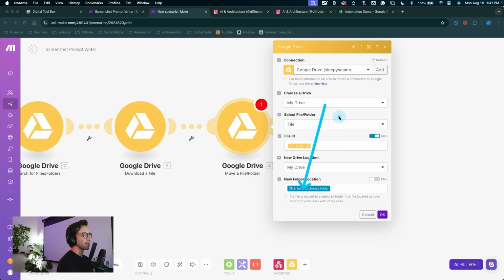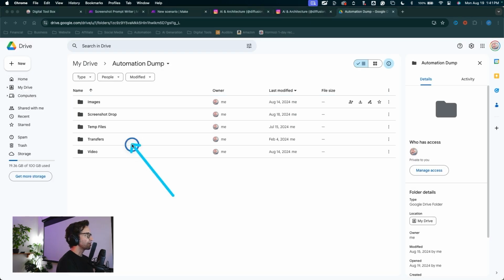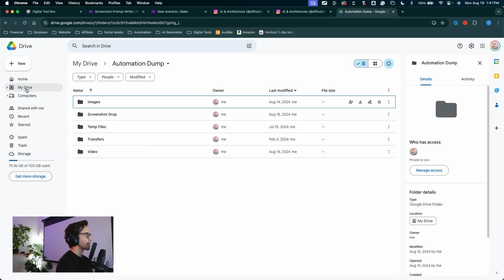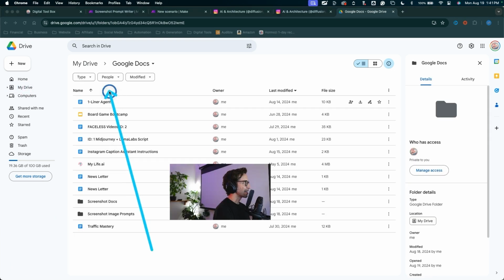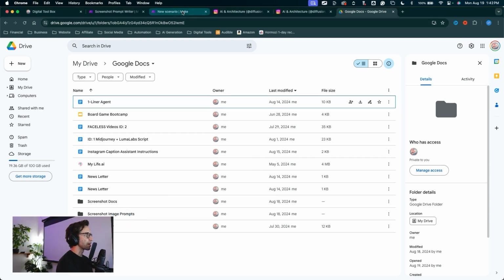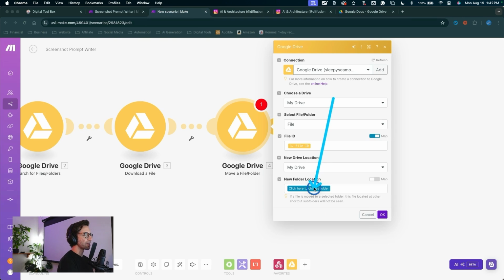Let's take a look at my Google Drive. I want to move my files from my screenshot drop. Let's go back to my drive. I have a folder called Google Docs, and in my Google Docs, I have a screenshot image prompts folder. This is where I want all of those original screenshots to be moved to. Let's go back into Make. We need to find that new folder, Google Docs, screenshot image prompts.